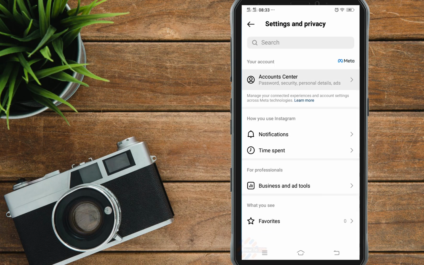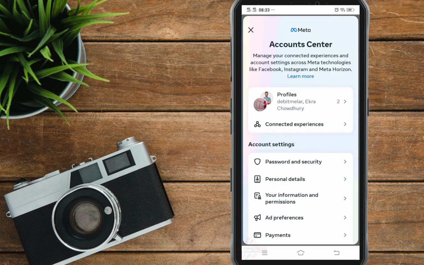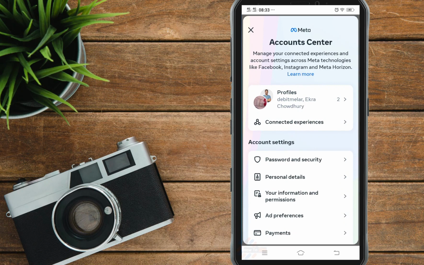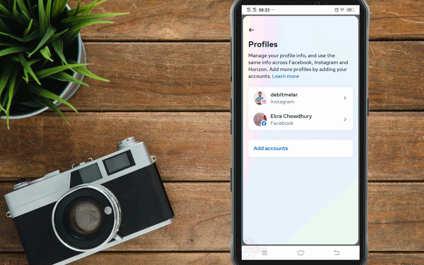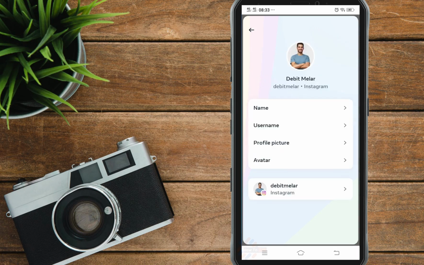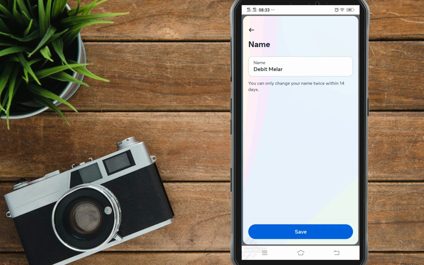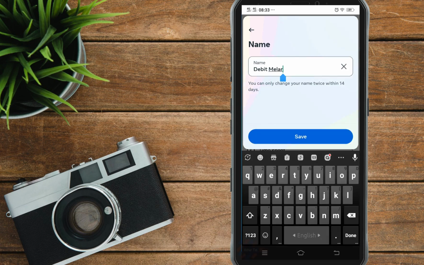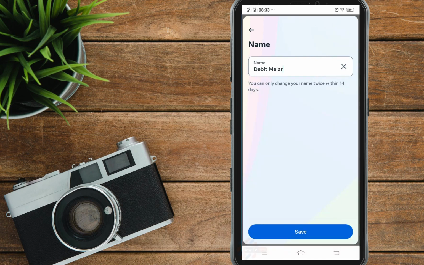And then click account center, and then click profiles, and select your Instagram account, and if you want to change your name just click on name, and just rename the name and click save button.